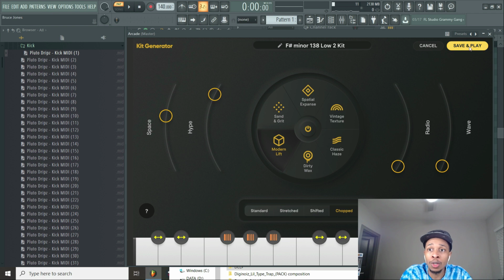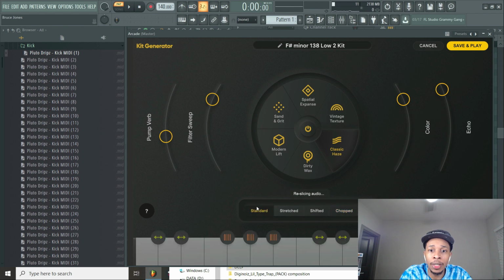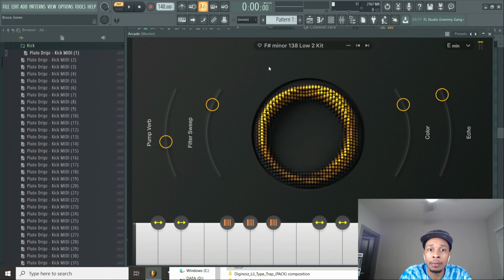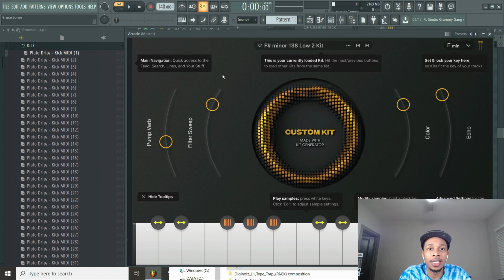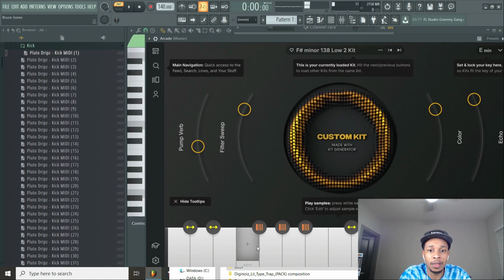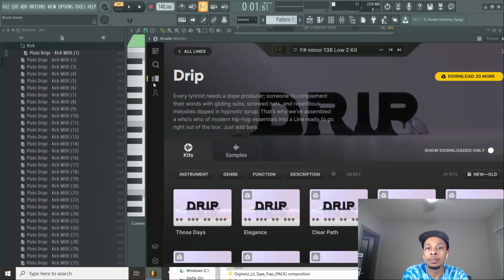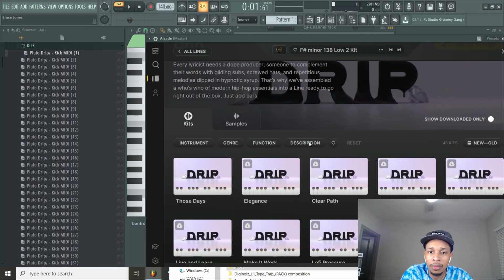That's crazy. So we're going to save this. I think it was on Classic Haze, and it was Standard, because I really like the way that sounded in the beginning. And you just save it. And now this is a kit. This is a kit. That is dope. It's a kit, right? And then remember, if you don't have any loops, they got you covered. They really do.